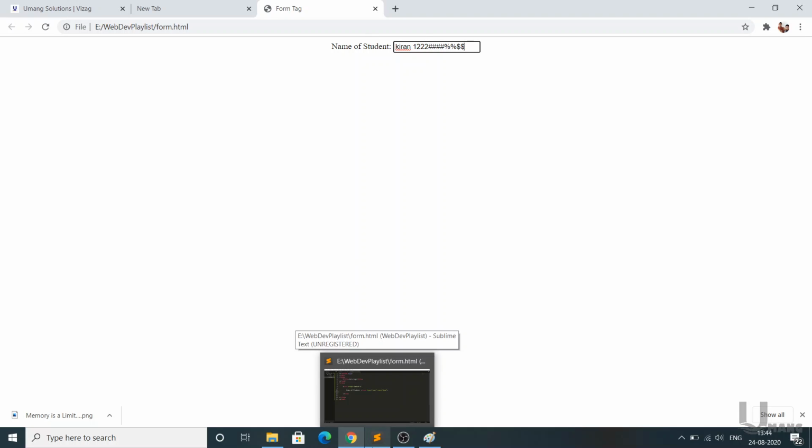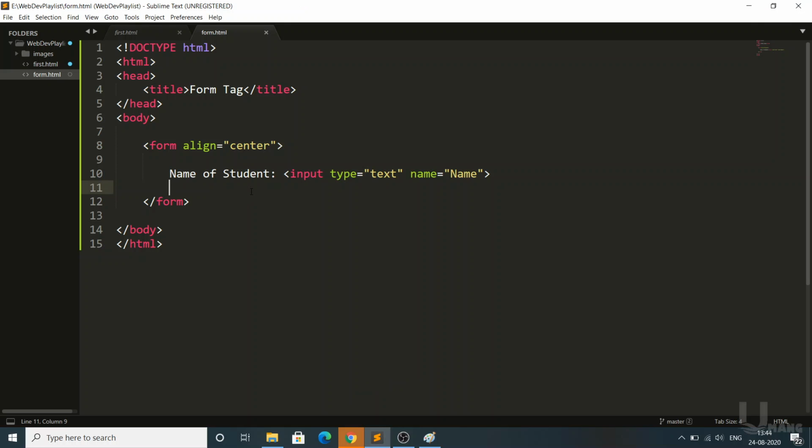So this is the form tag. So we are giving some input here. Okay, I can type numbers here, I can type some special characters and anything I can type here. Since I gave type text, name of the student is the name of the input field which I am going to enter. So it tells that please enter your name here.